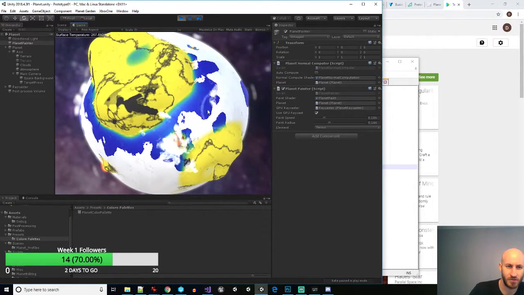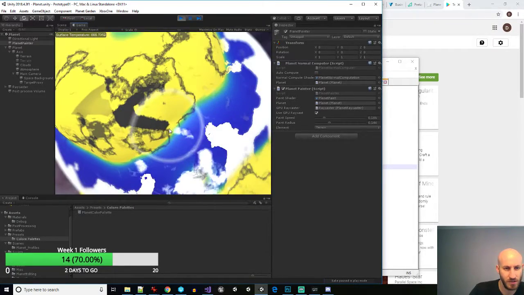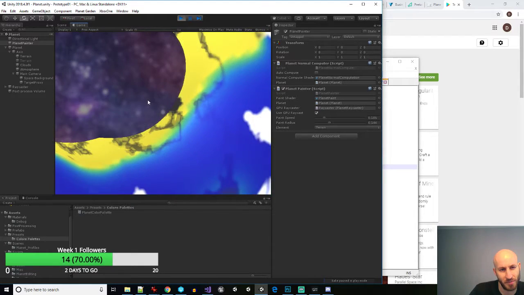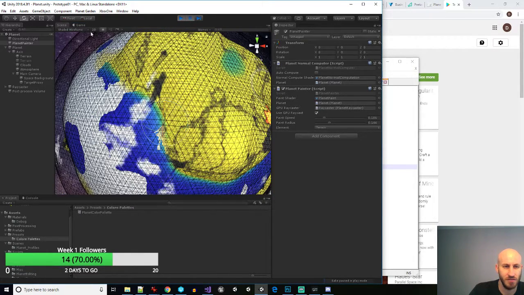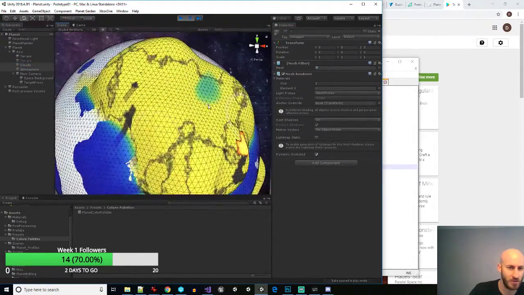Is that beautiful turquoise? So right here, you can really see the shape of the rock. So I'm going to turn off my atmosphere stuff here just so I can look at it a little more clearly.